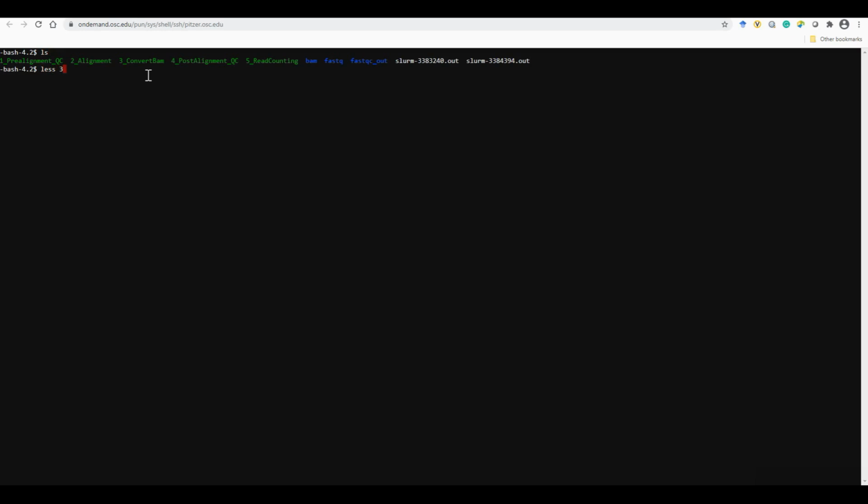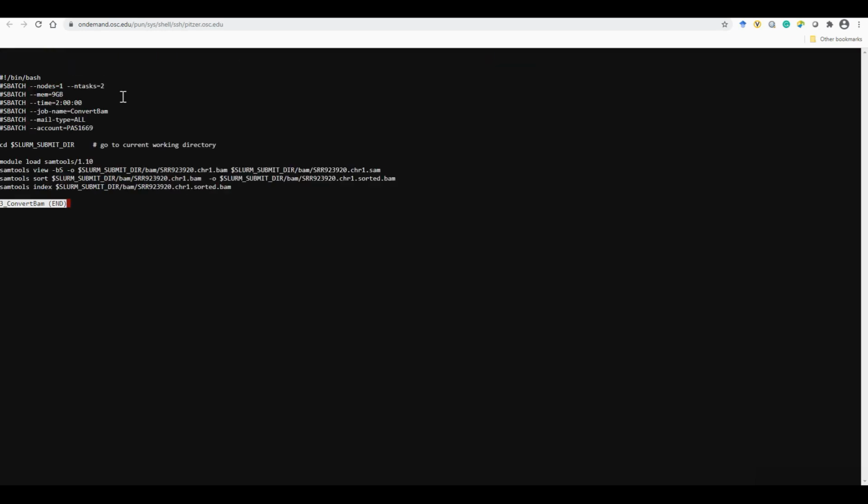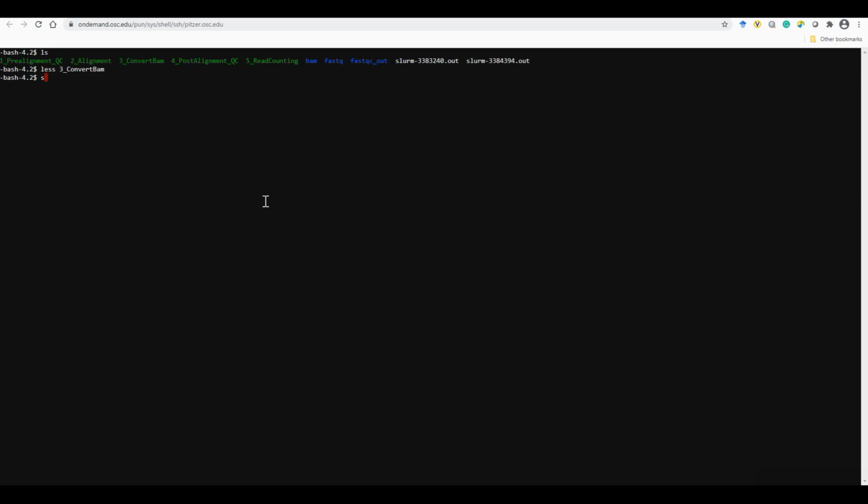Let's look at the content in step 3. The header is all the same. So in this step, we modulo the SAMtools, and we convert from SAM file to BAM file, and then sort the BAM file into the sorted BAM file, and then index this sorted BAM file. That's sbatch 3. Okay, so this job is submitted.